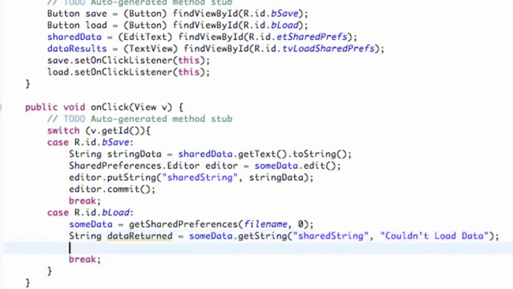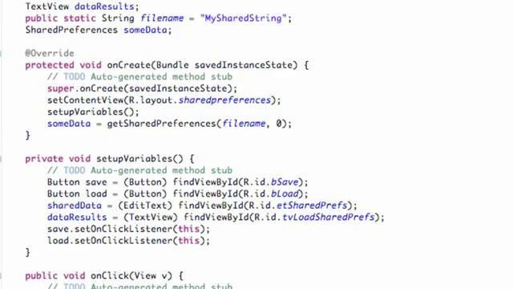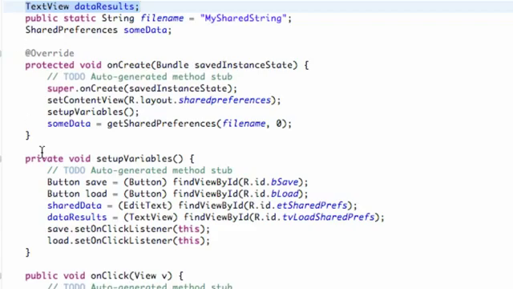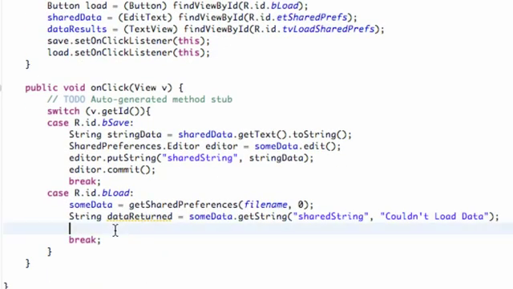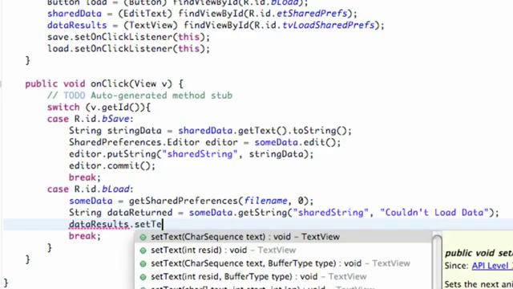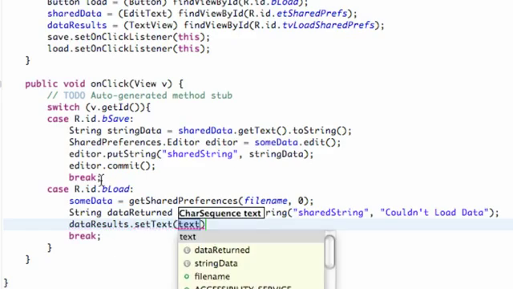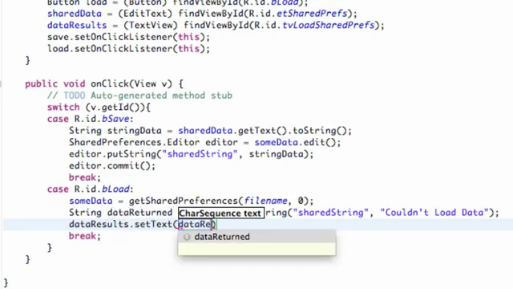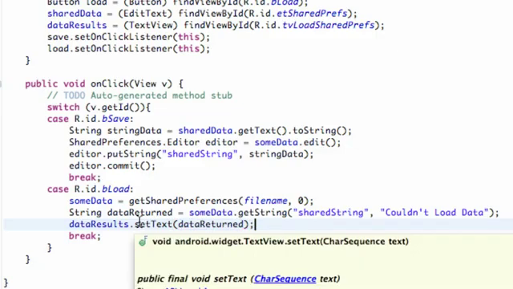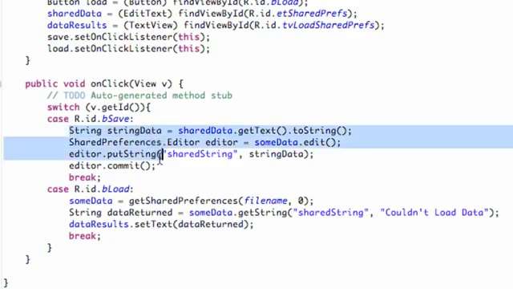And now all we have to do is we need to set up our text view that we created called data result to match our shared preference that we just received. So we're going to say data results, and we're going to say dot set text. Again, kind of a review for the set text, but now we're going to set it to this string that we just got. So we're going to say data returned. And there we go.